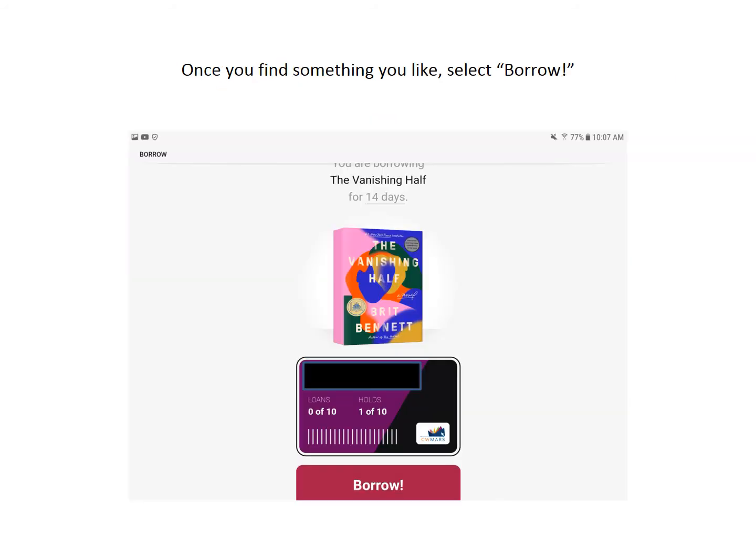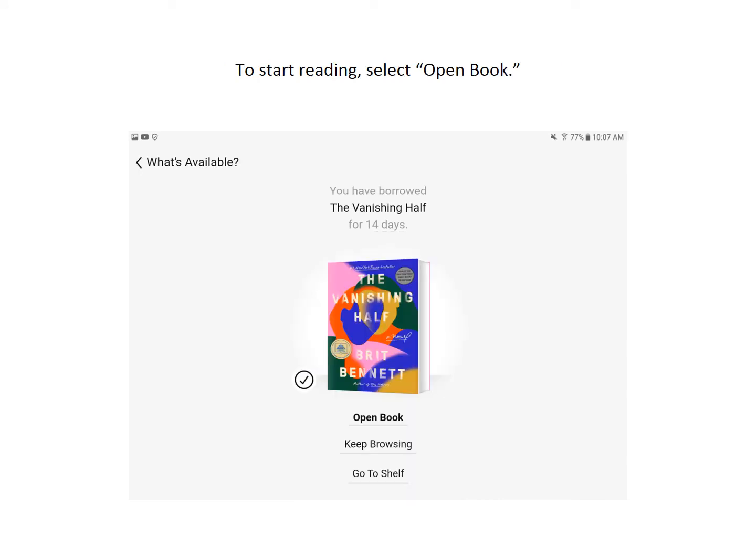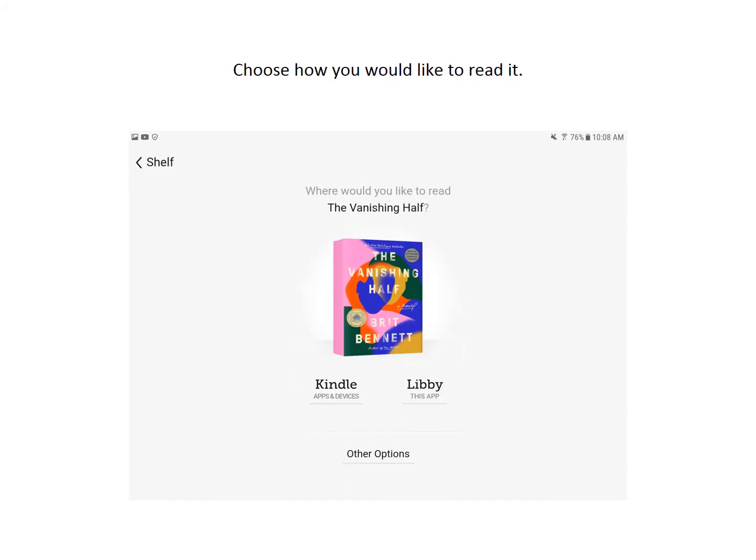Once you find something you like, select Borrow. To start reading, select Open Book and choose how you would like to read it. Would you like to read it on your Kindle app, or on your Libby app?